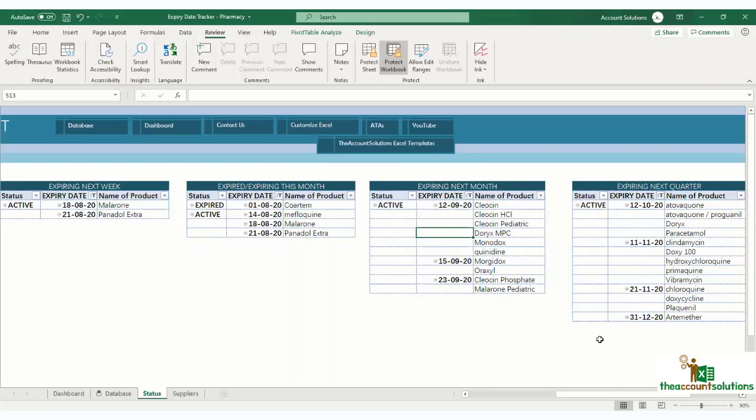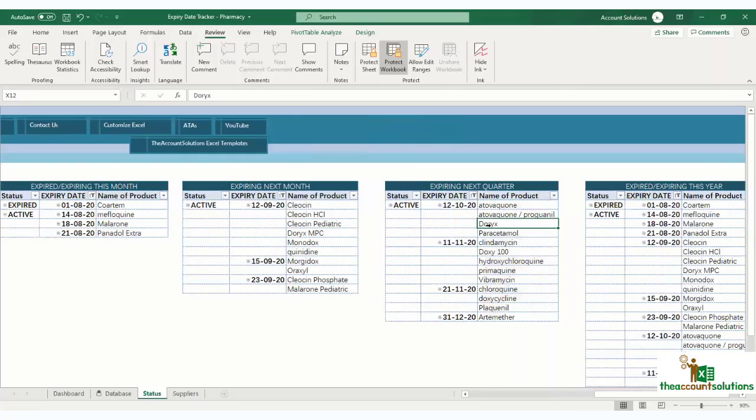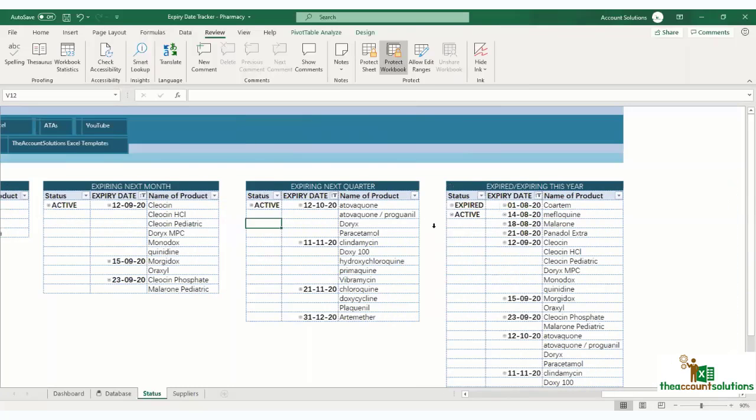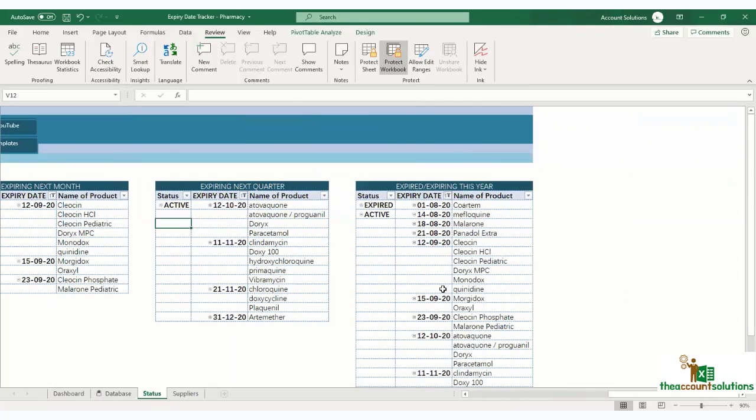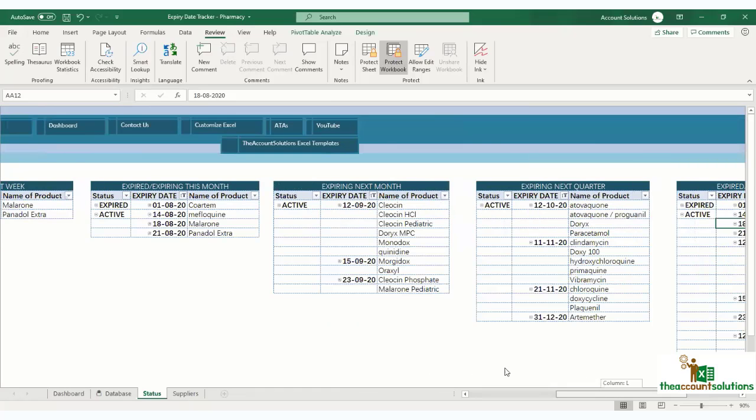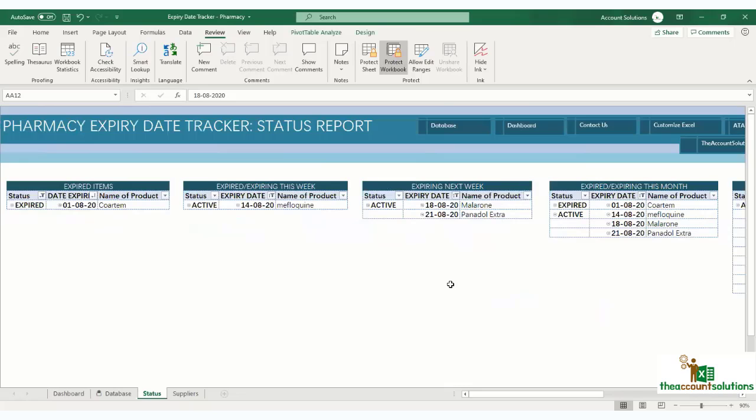We now have the ones that will be expiring next quarter. So it's easy to track the drugs that will expire next quarter. Always remember to right click and refresh. And the last table shows the drugs that expired or will be expiring this year. By next year, it will change and give you the ones expiring next year. So it's been programmed to filter based on the conditions that have been set in this pivot table.